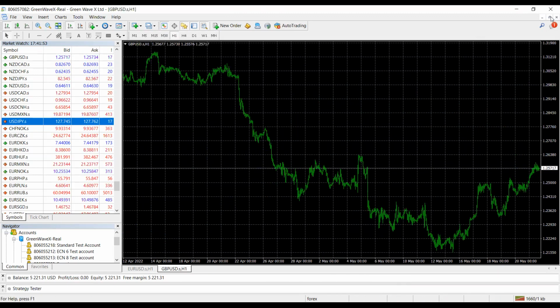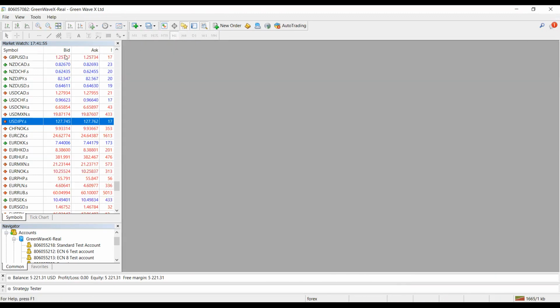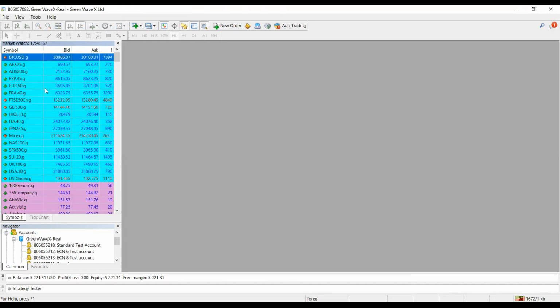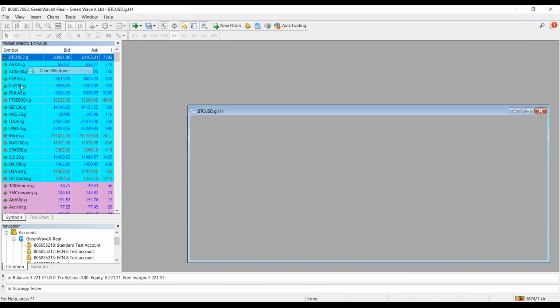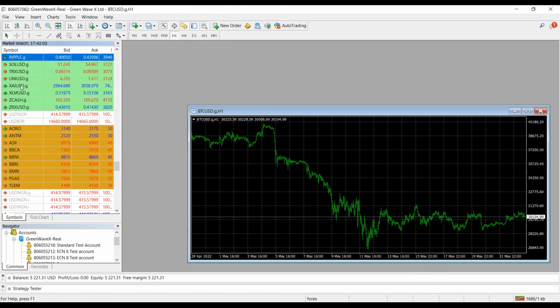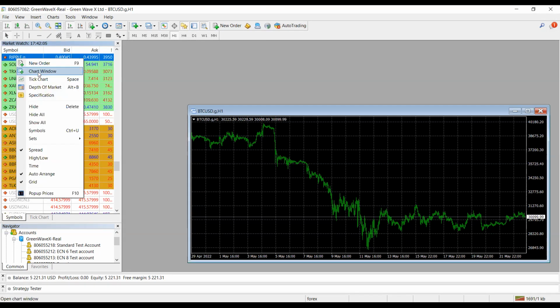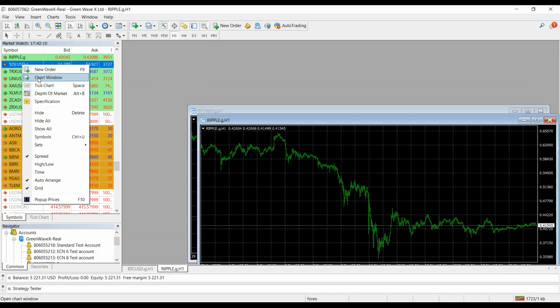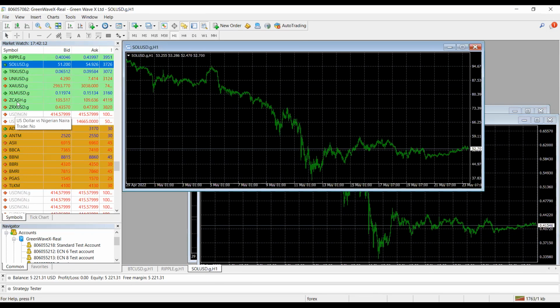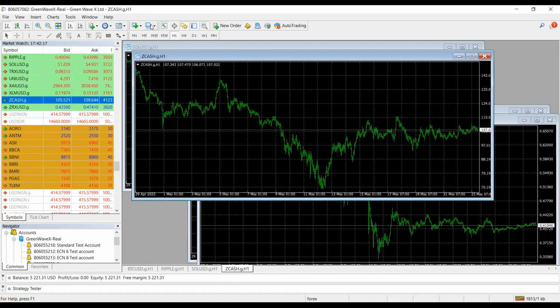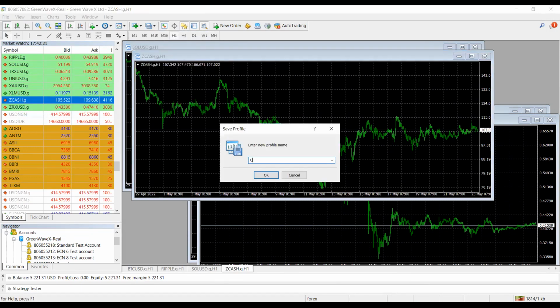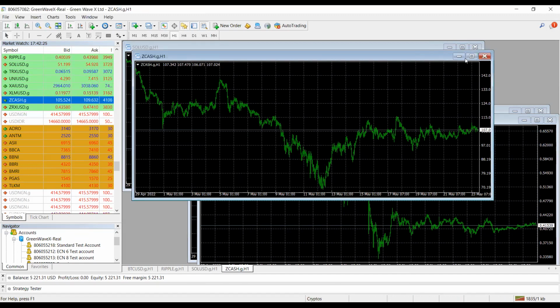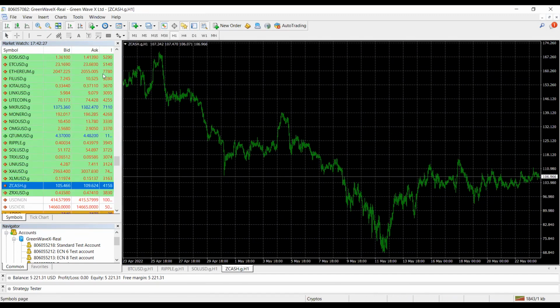So let's say I want to create another profile. I might just remove all of this. Let's say I want to create a cryptocurrency profile, BTC/USDT. I right click, chart window, Ripple. I right click, chart window, Solana, chart window. Let's say these ones are 4, for example. Let's say the next one is Zcash, chart window. Then I come here and I click save profile as crypto, and I click OK.